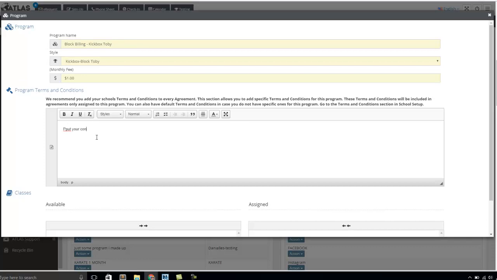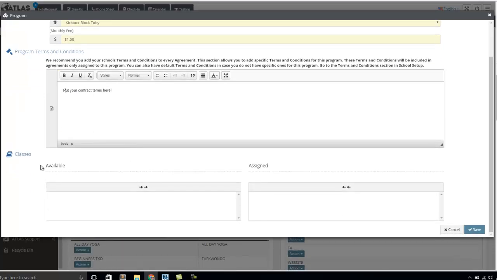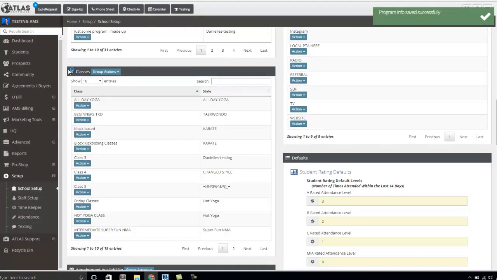So put your contract terms here. And this basically will be printed on the agreement. And now I have the ability to assign classes, but I haven't set these classes up yet. So I'm going to do that in the next step. So I'm going to go ahead and save this program. And now I'm going to move to classes.